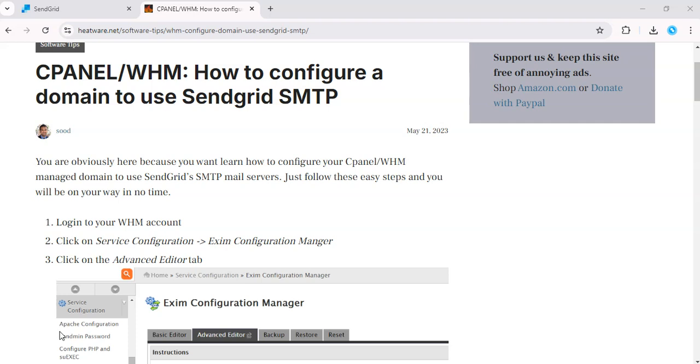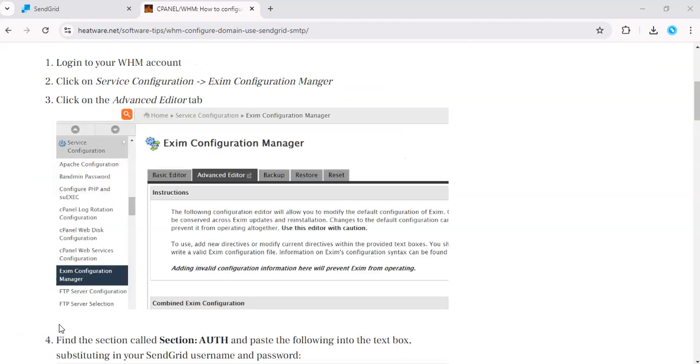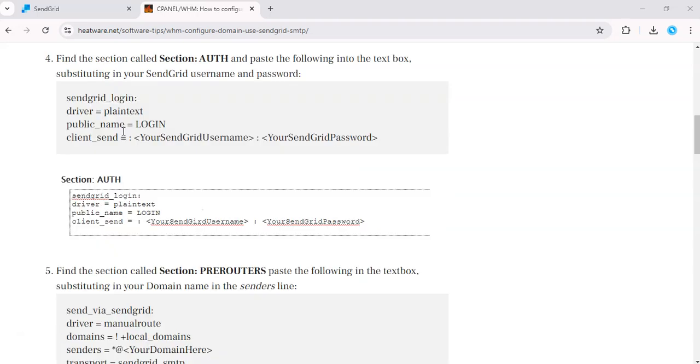Hello everyone. Today we're just going to do a brief walkthrough of how to connect SendGrid with cPanel to manage email sending from your website. So you want to log into your WHM account, click on Service Configuration, and then Exim Configuration Manager, and then go ahead and click on Advanced Editor. Then we're going to update cPanel's email configuration.